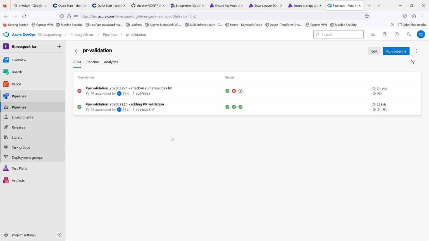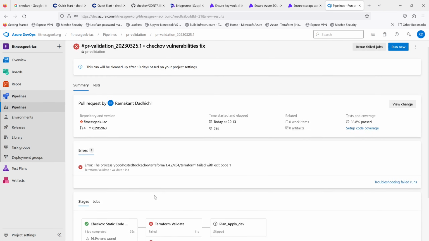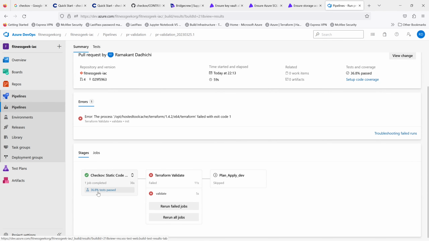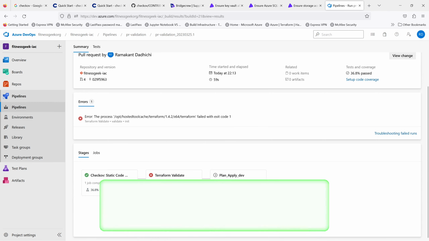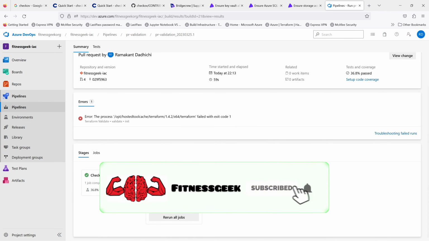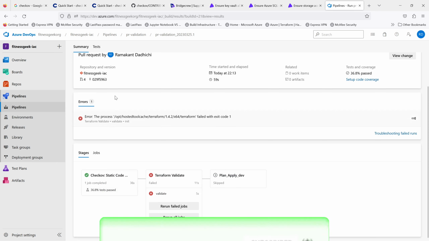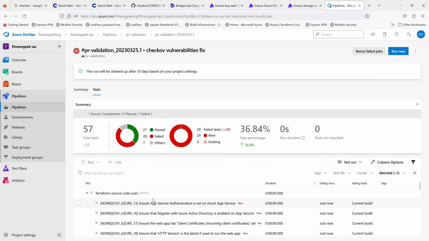And that's all for today. We have seen how to use Checkov and how to improve your infrastructure as code, improve the quality of it, and not push any vulnerabilities into your pipelines.